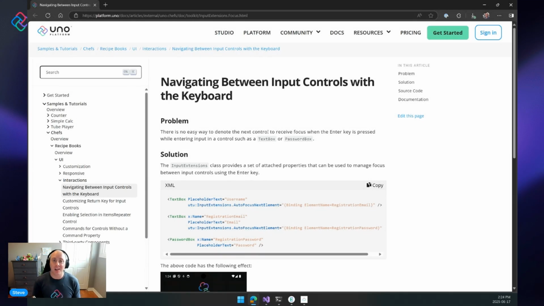Hey everyone, we are back with another Uno Tech Bite, and this time we're looking through the chef's recipe book, and we're going to be looking at this one here, navigating between input controls using the keyboard, right?